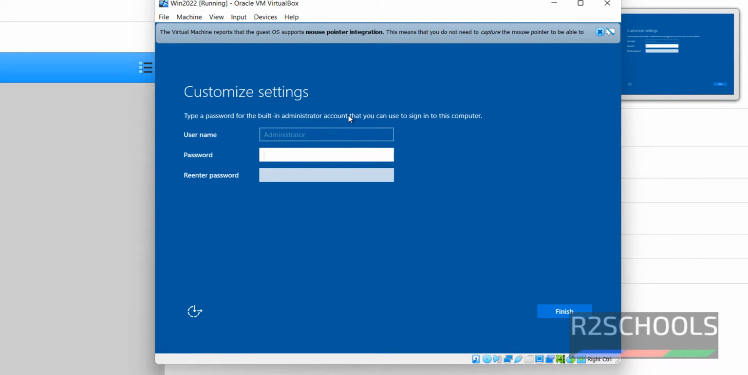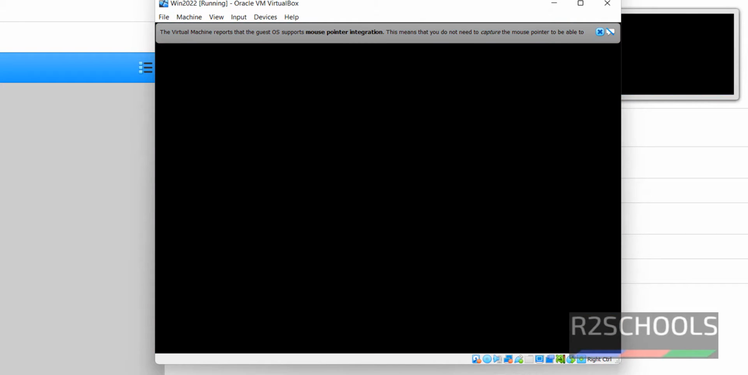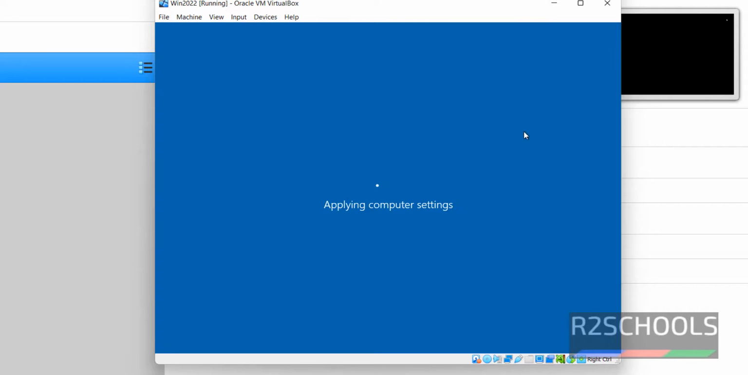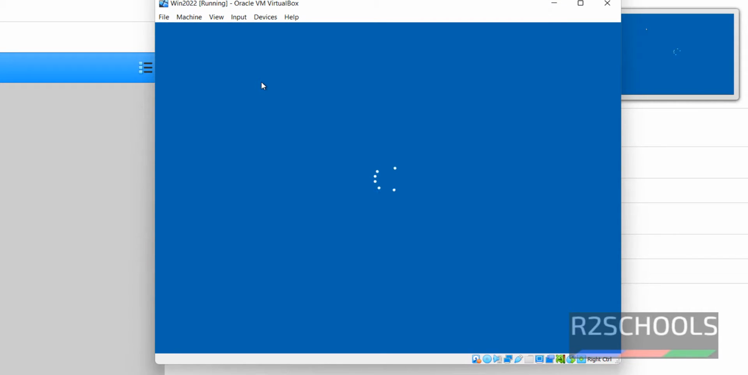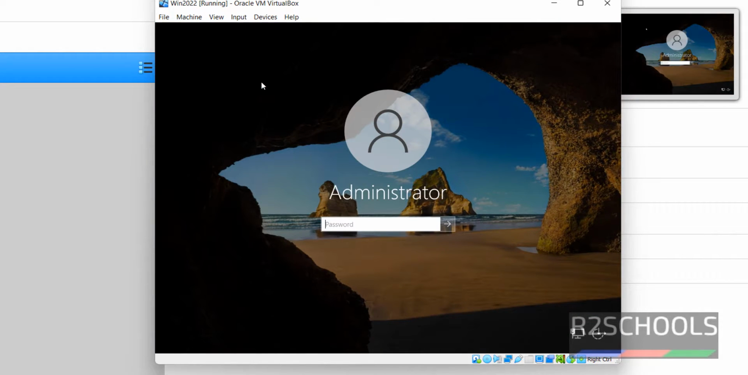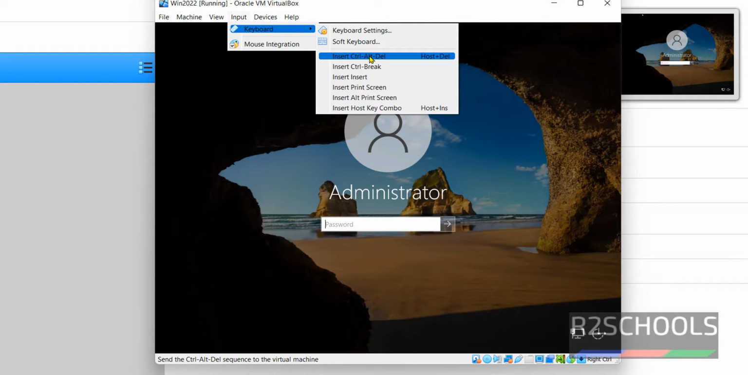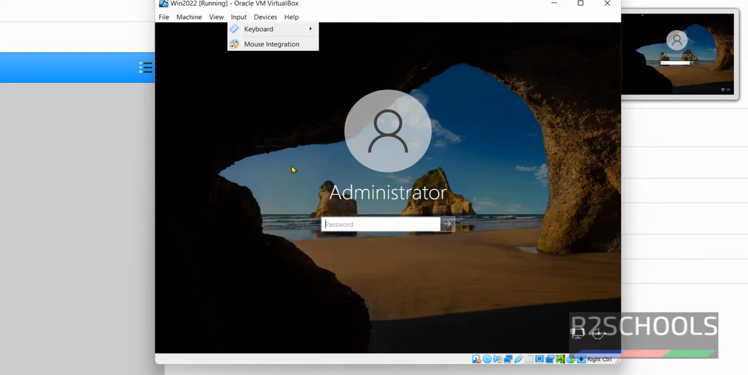Now we have to provide the password for the built-in administrator account. Then click on finish. On your keyboard, click on right control, then delete. Or on keyboard select insert, control alt delete. Both are same. Provide the password of the administrator account.